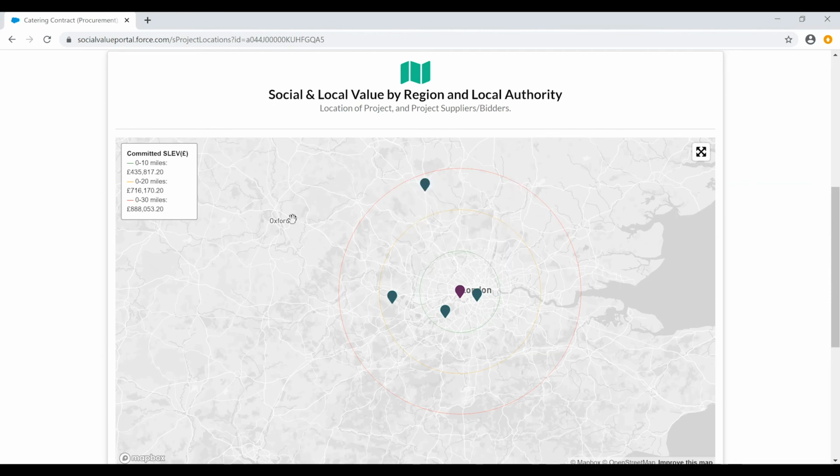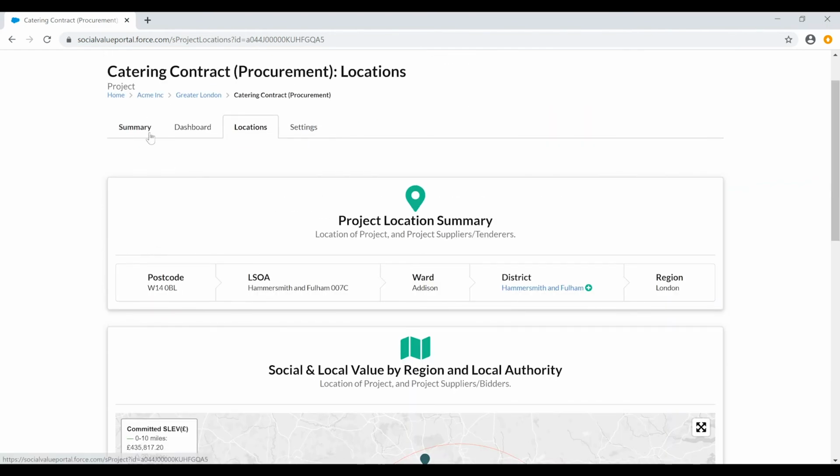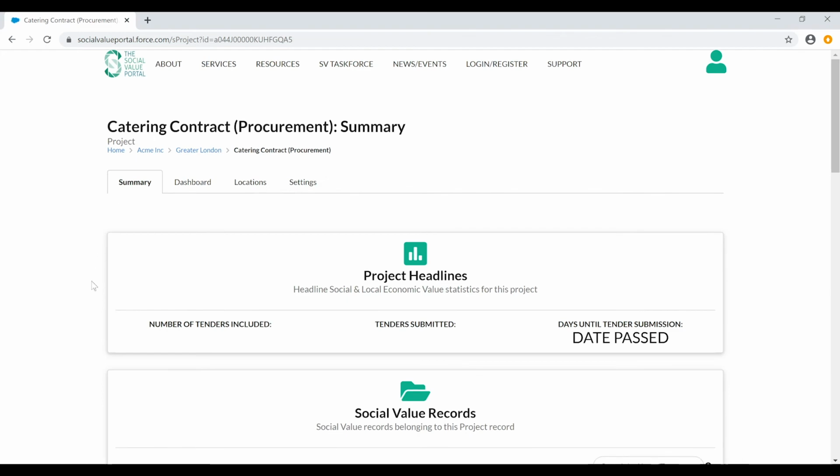The map also demonstrates how much social value is targeted to be generated within a 10, 20, and 30-mile distance from the site. Going back to the summary page, let's click on one of our bidders' records.